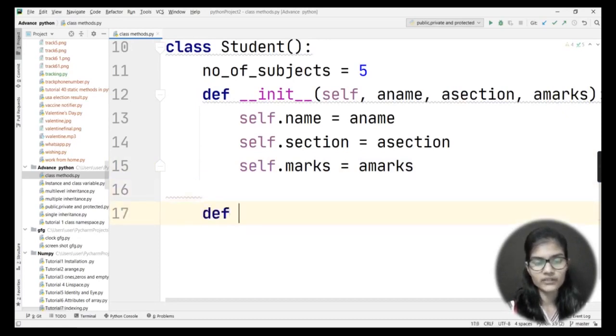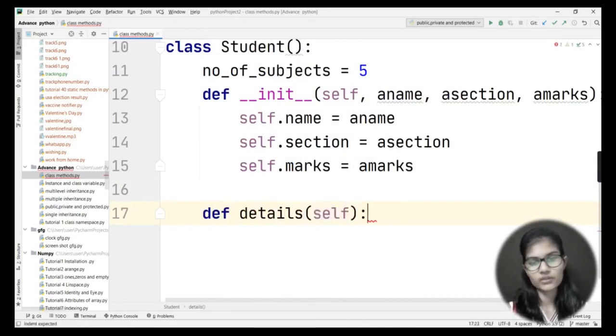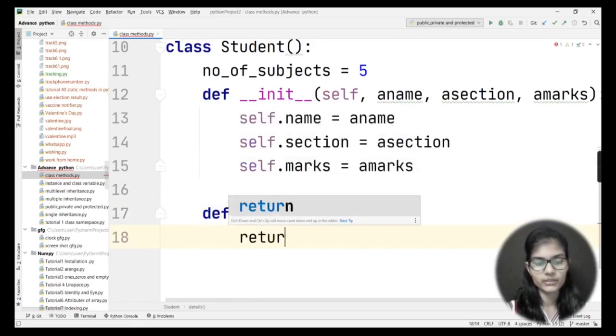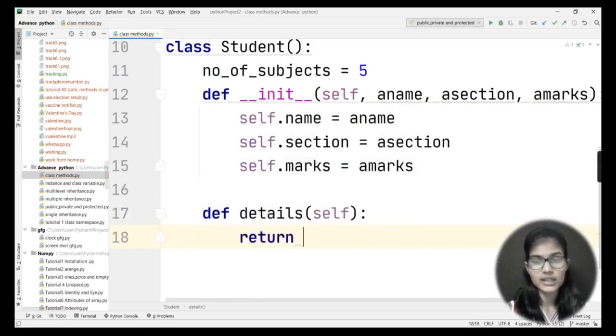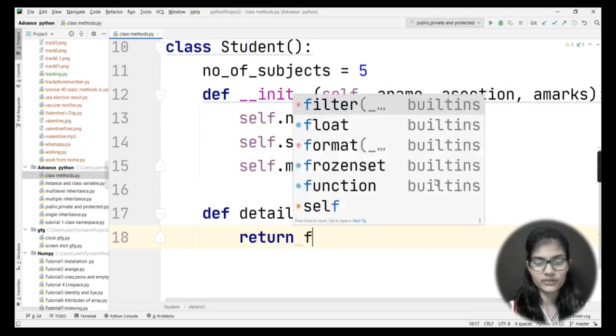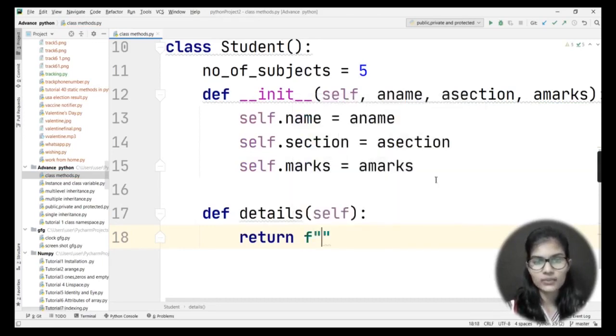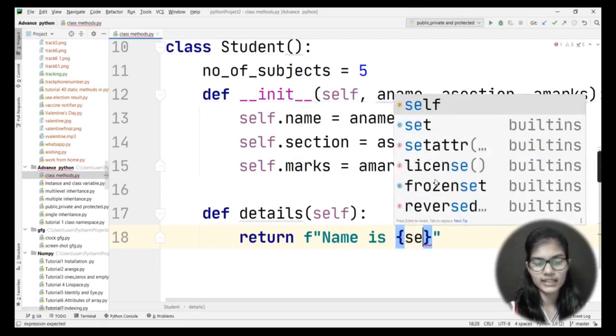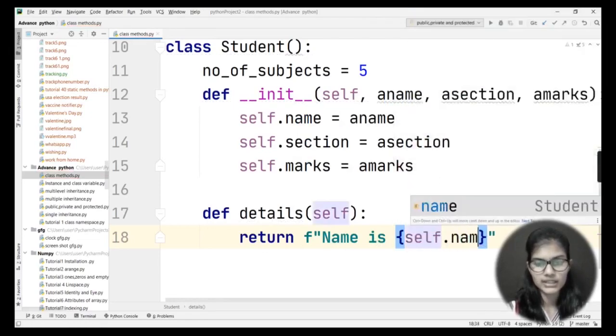So for that I would just make a function called details. I would put the brackets and self will automatically be passed because we are defining a function inside the class. Come on to the next line, and here I would simply use the return statement, and with that return statement I would use my f-string. Inside this I would add "name is", put the curly brackets, and here write self.name.